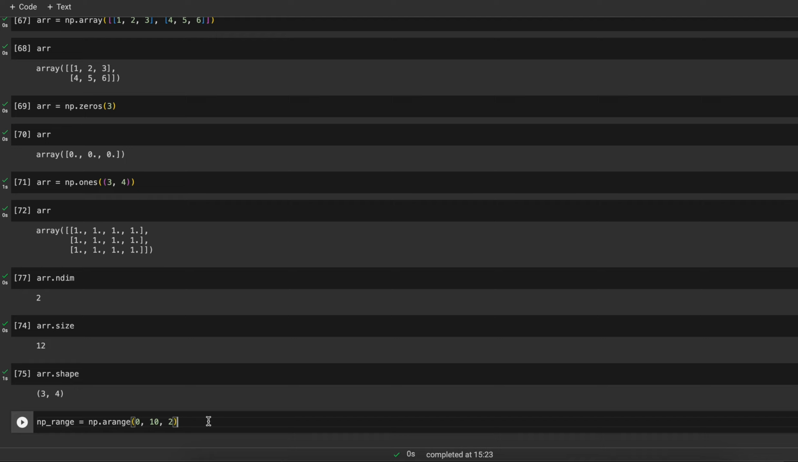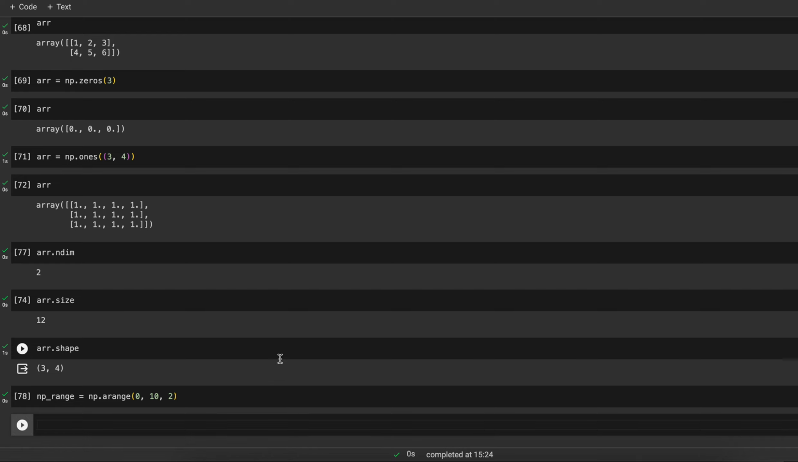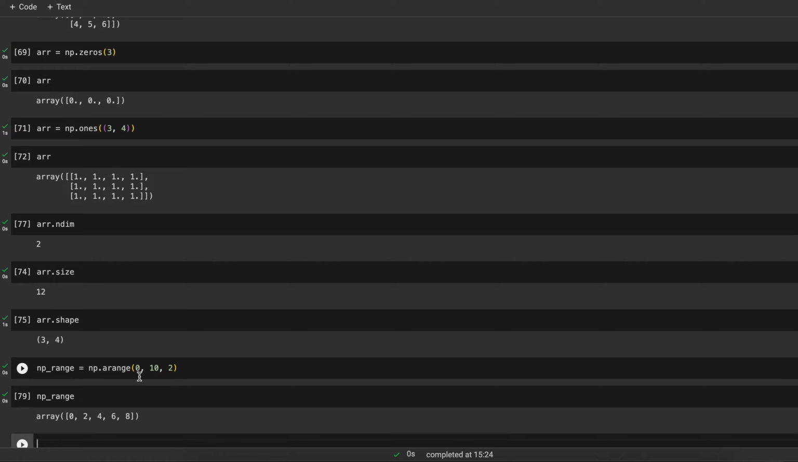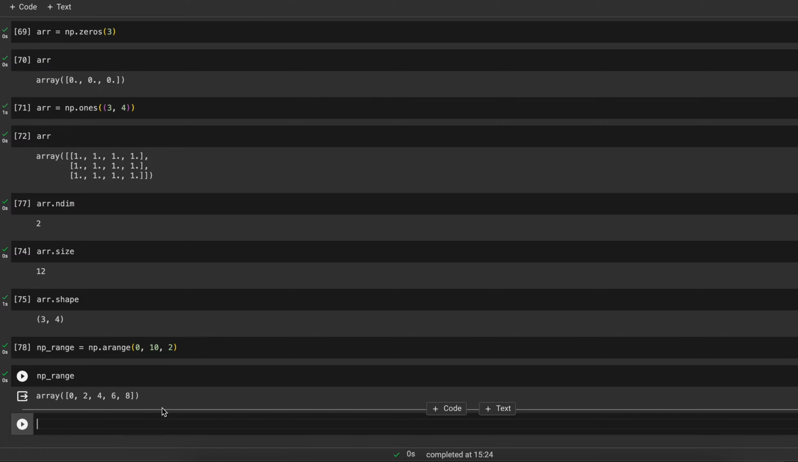That is, we want to generate a range from 0 to 10 that has a difference of 2. Remember that 0 is inclusive, 10 is exclusive. np.arange. As you can see, because 0 was inclusive and 10 was exclusive, 10 is not included. There are 5 numbers, 1, 2, 3, 4, 5, and the difference is 2. The difference is uniform. This is an AP.